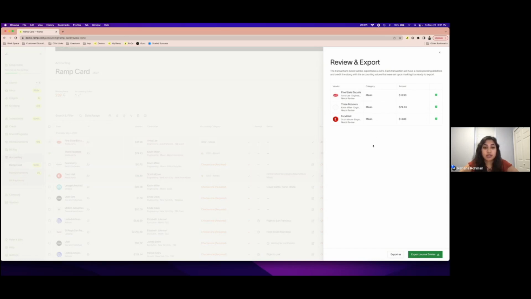So transactions also export over fully coded, and there's no need to take any action on the other side. If you do want to update a transaction after it's been coded, you'll need to do so within your accounting provider, given that Ramp has already passed over that information.